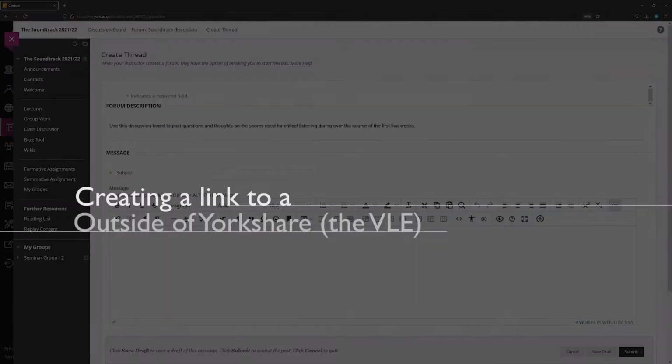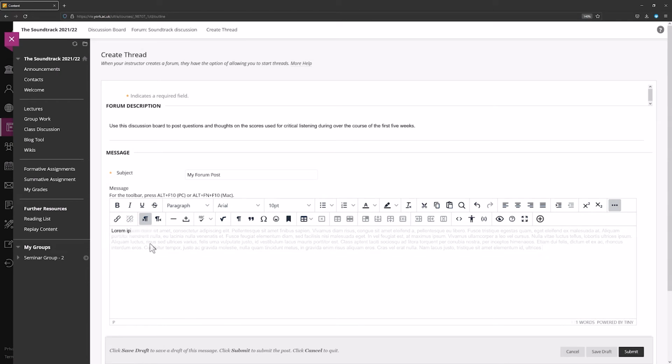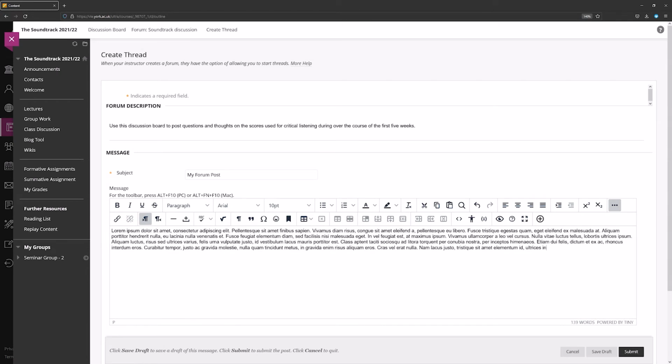Creating a link to a web page outside of Yorkshare. To create a web link, first type in the text that you want to become the link that will be clicked on by someone reading your entry. Highlight the text you entered by clicking and dragging across it as you would when using a word processor. With the text highlighted, click the Insert Edit Link icon on the toolbar, the icon that looks like chain links.